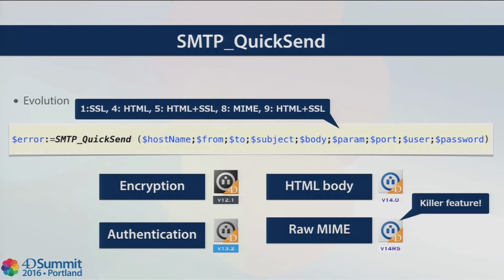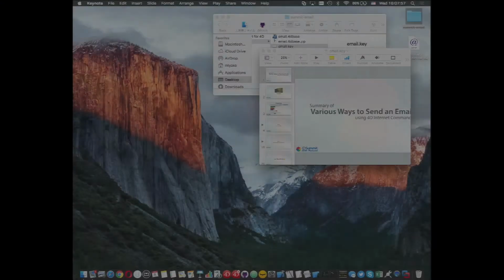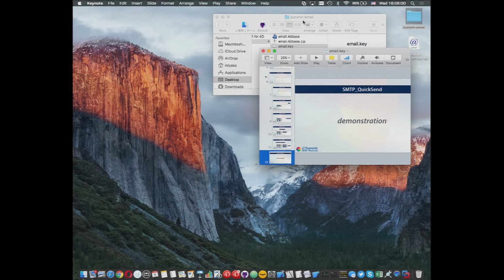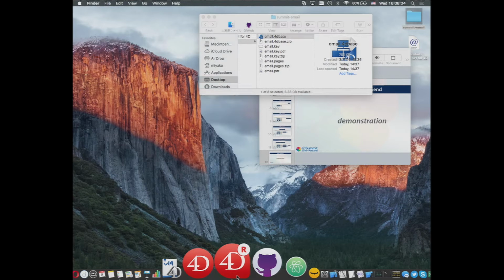Because now we're past R5 and we're now talking about v15. Again, the options can be combined. So 8 on its own means the body is MIME, but you can also combine that with the SSL option as well. So here, that was a quick review of the evolution of the QuickSend command. And let's take a look at the demonstration. Now, I'm going to use a 64-bit version of 15R.